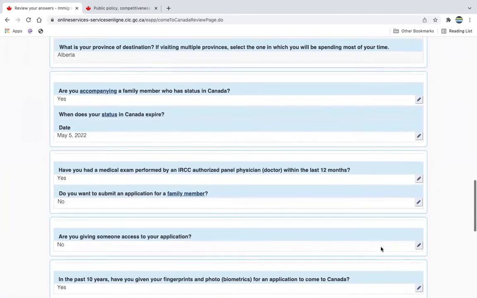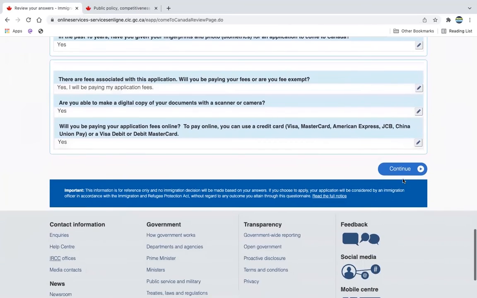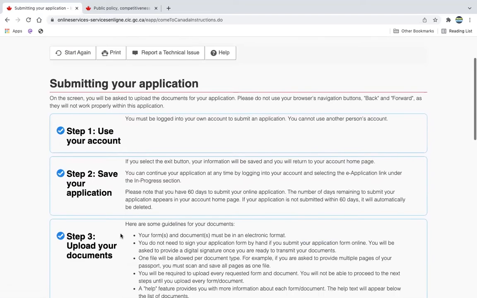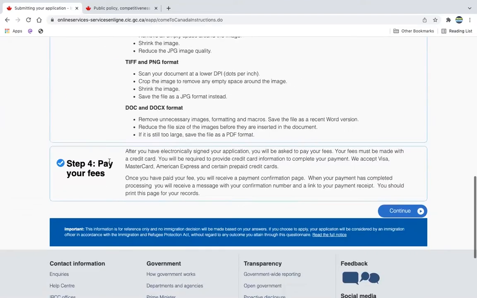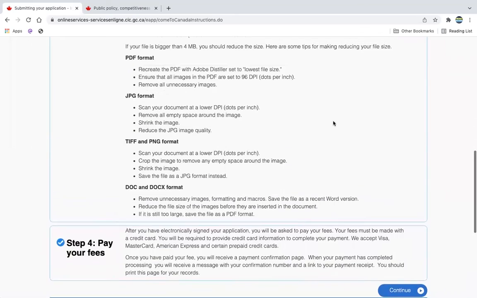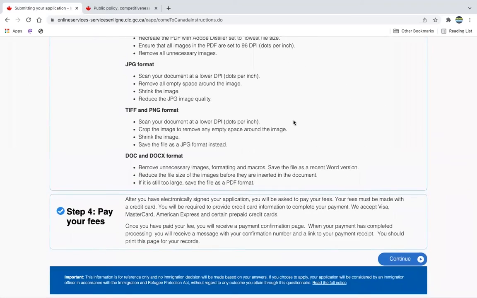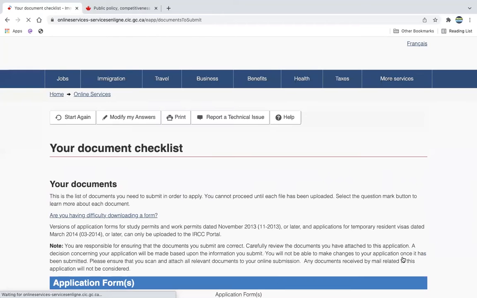So let's just presume that we've reviewed all the information and everything looks good. Continue. And then it tells you the first steps, which is use your account, save your application, upload your documents, and pay your fees. Then it's just going to give you good information on the things to look out for. You can take the time when you get to this point to read and understand the formats that you need. So we're just going to click continue.